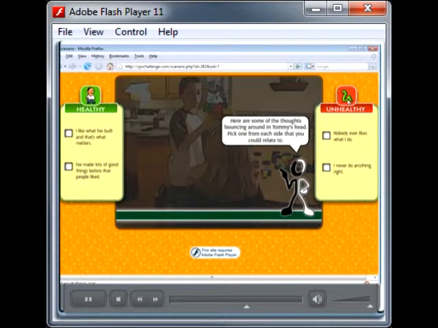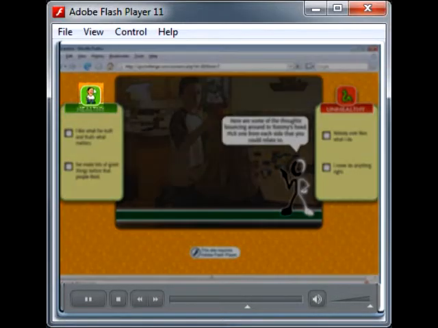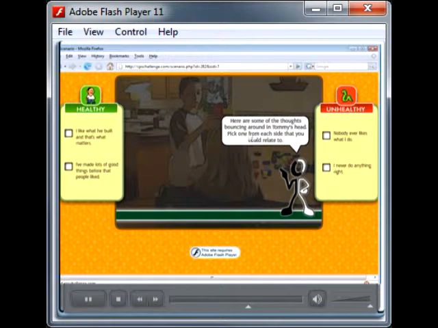Notice that an icon is paired with each side, a snake for unhealthy and a man for healthy. The child you are working with is then asked to choose one from each side that he or she could relate to. Then the decision-making process begins.